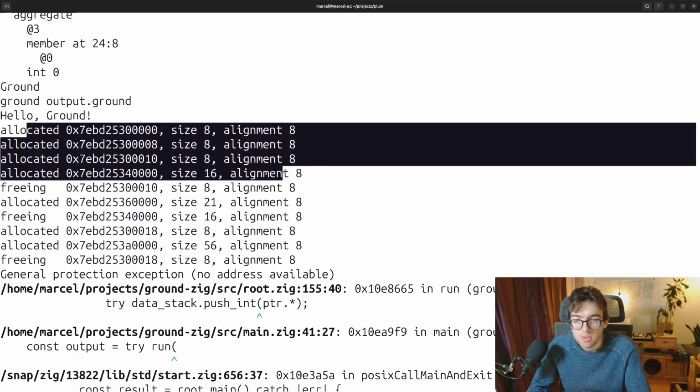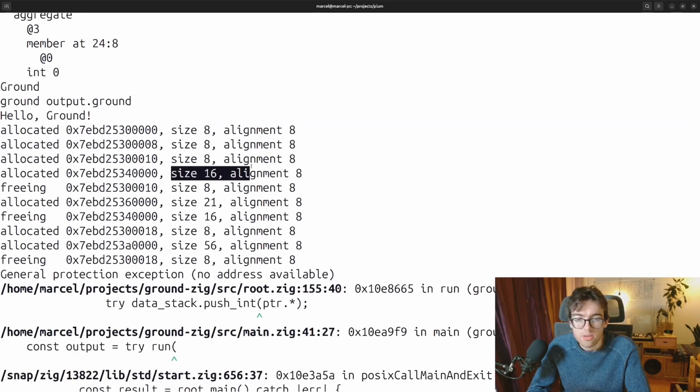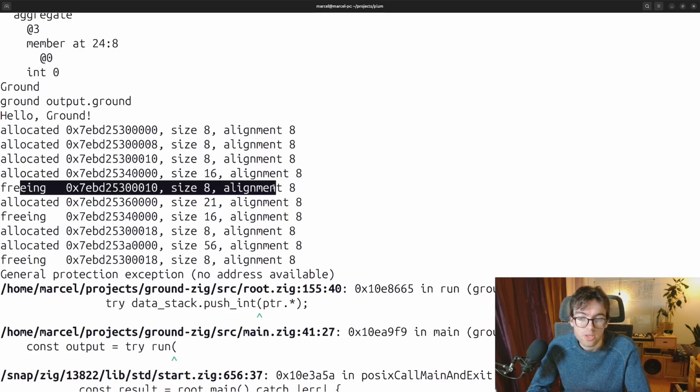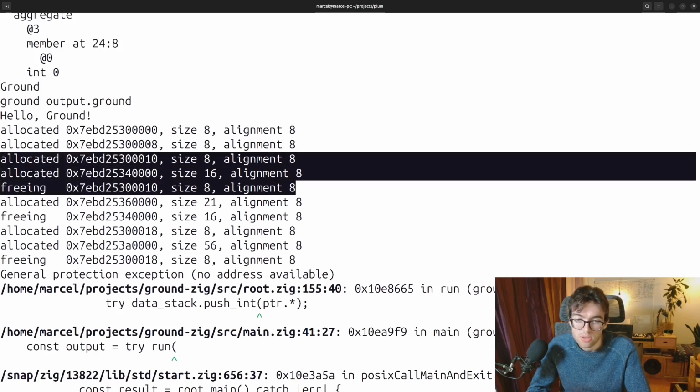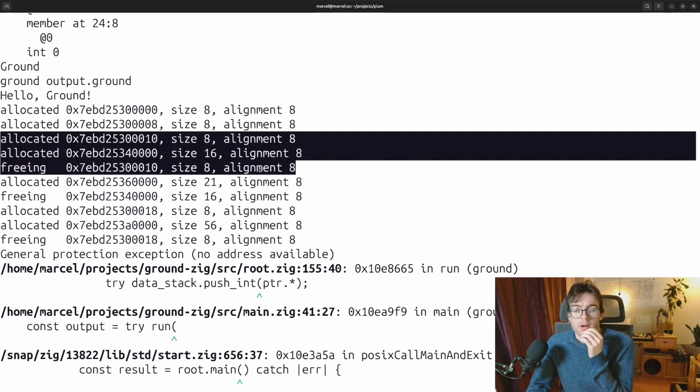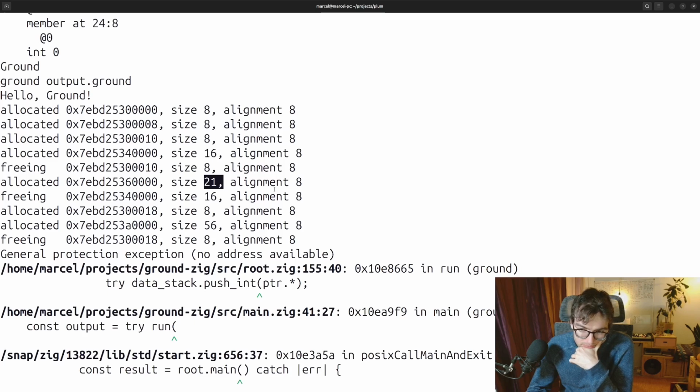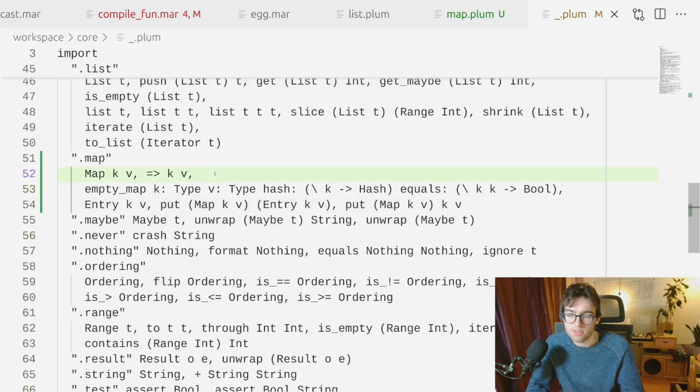So we allocate something with size 16, that's the buckets array, and then we free the closure, the lambda's closure for creating the buckets. All right, then size 21. That is a weird size. That is a really weird size.